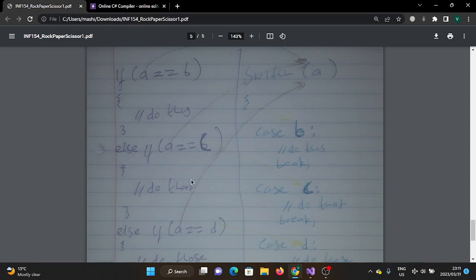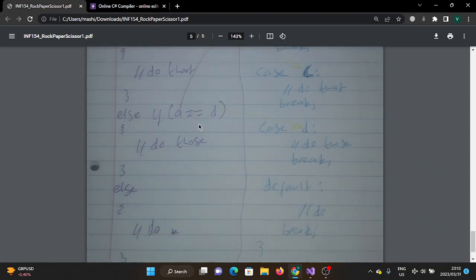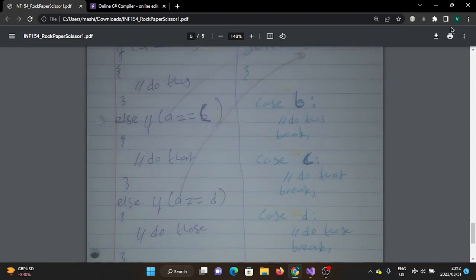Then the next thing is if A is equal to C. In this case, we are still comparing the same A. So we have the first case, A is equal to B. The second case is A is equal to C. So if this A is equal to this C, do that, then we break. We ignore everything. We just execute that, then break. Then the other thing is case D. So if A equals D, then we are going to do those, then break.